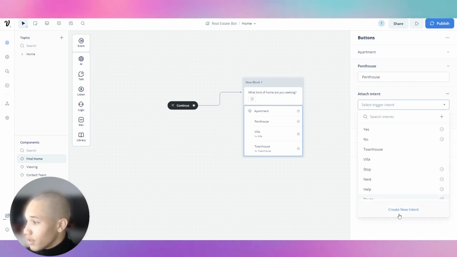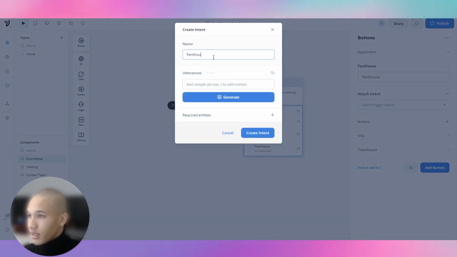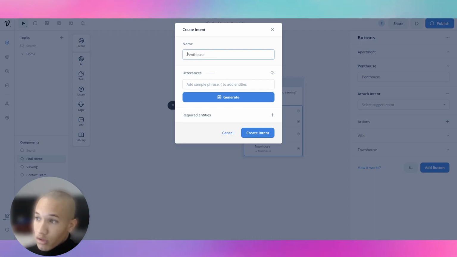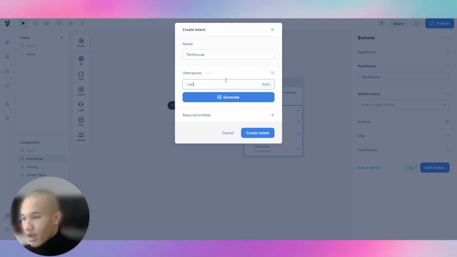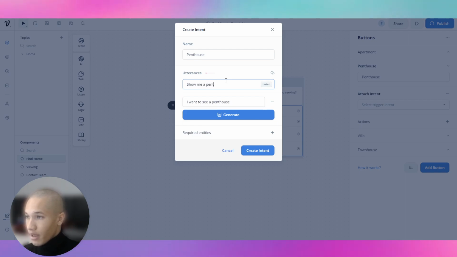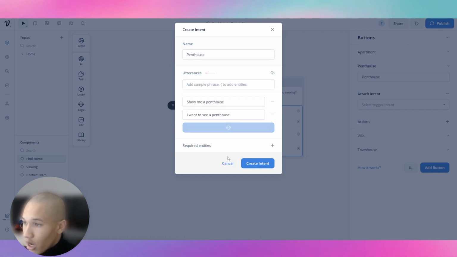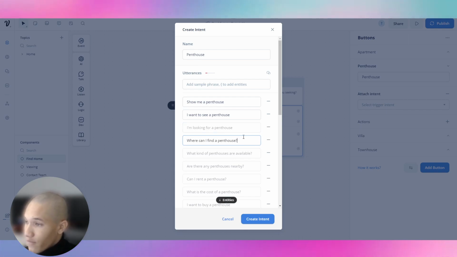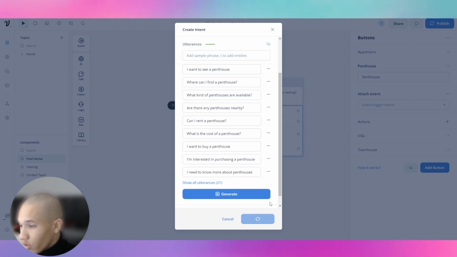So we're gonna add another intent, create new intent, penthouse intent. And if I were you, I would name these differently, like C penthouse intent, because you do want to differentiate the intents from entities, because the entities also need to store information just as the intent would. The intent is just a trigger to specific task dialogues. So we're gonna say I want to see a penthouse. Show me a penthouse. And then we're gonna generate 20 utterances. An utterance is pretty much like a synonym or a different way of saying a sentence. So there we go. Where can I find a penthouse? And we're just gonna enter all of these. Create intent, there we go.